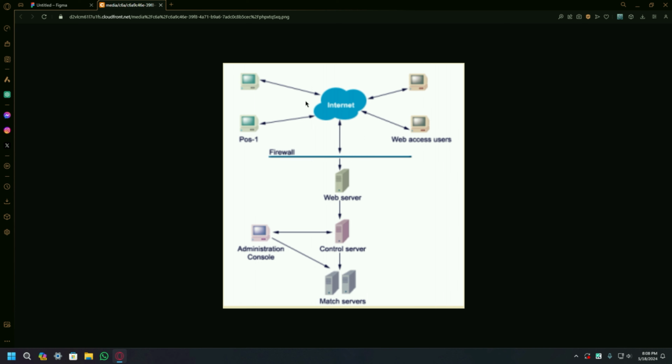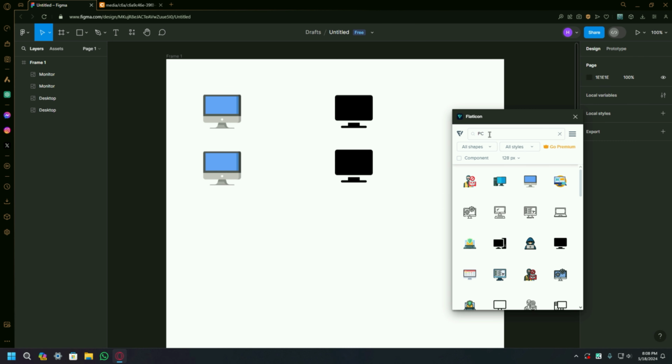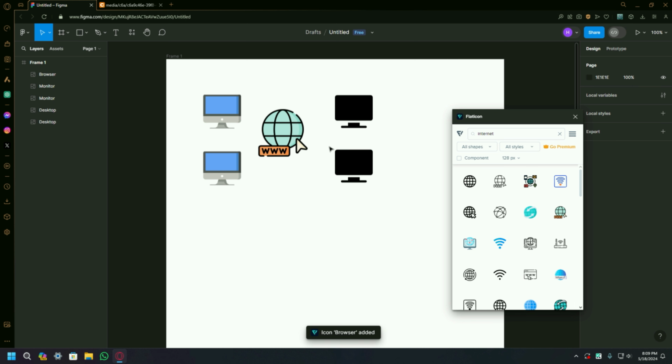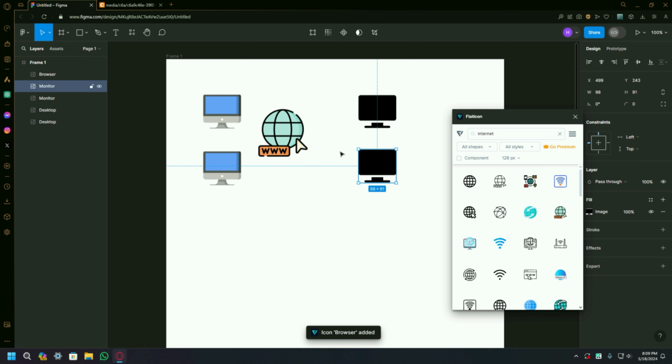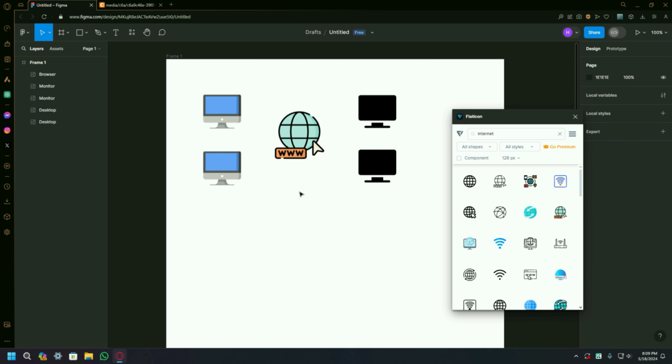After that, we have an internet, so we can search for that too. We have some diagrams related to internet, so I'm going to copy this one and paste it right here. And this is our internet.